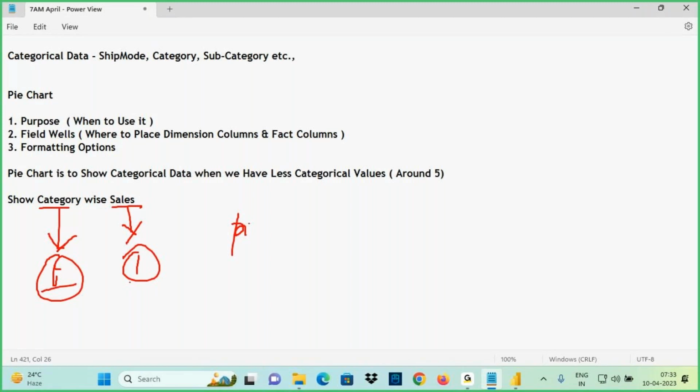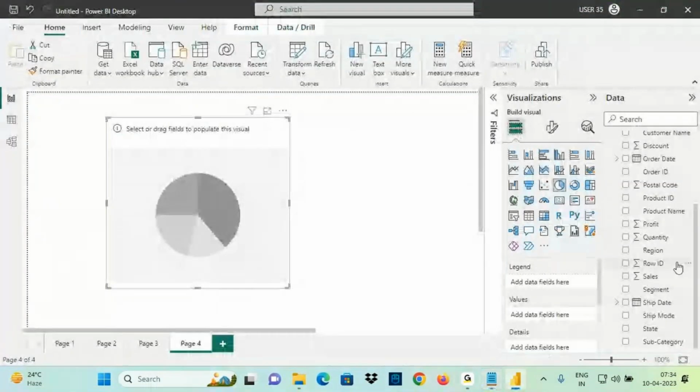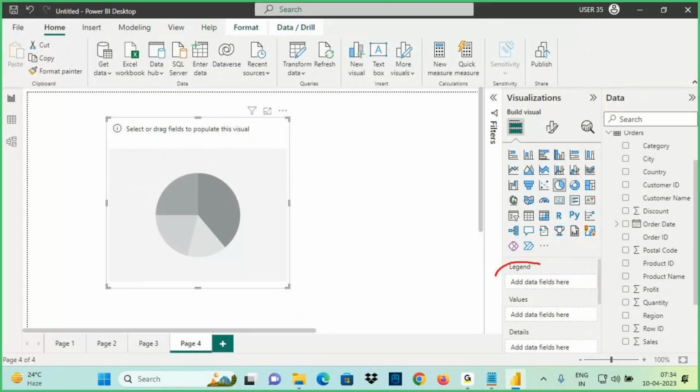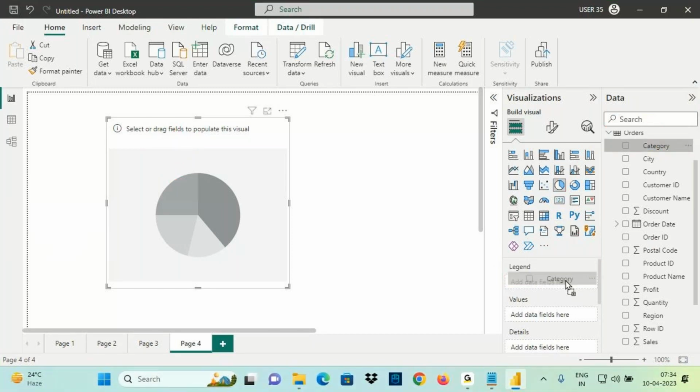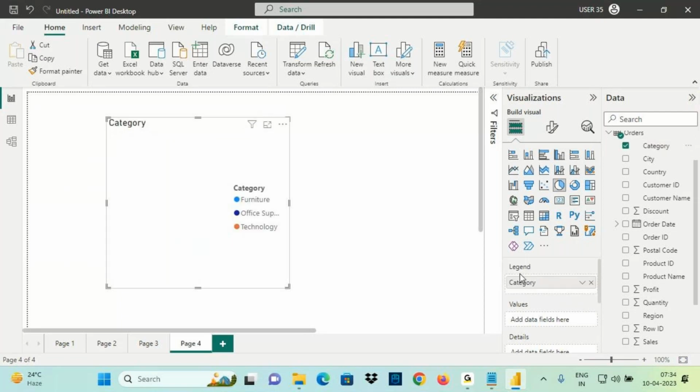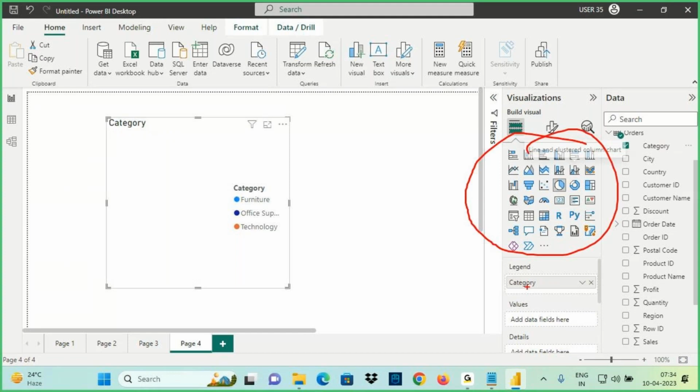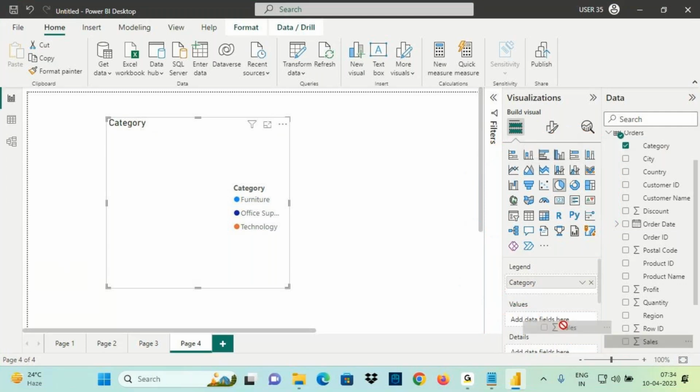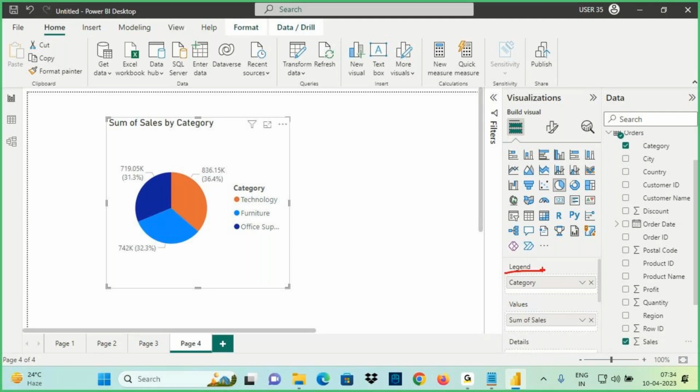Where to show the dimension column and where to show the fact column? Understand, the first dimension column mostly goes into the first field well. What is the first field well in the pie chart? Legend. In any visual, we mostly drag the first dimension column to the first field well. That means category we need to drag to the legend. Almost all visuals will have a field well with the name values. Values is the place where we drag the first fact column. That means the first dimension column goes to the legend in the pie chart, and the first fact column goes to the values.